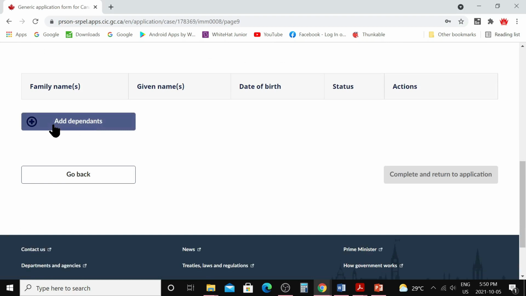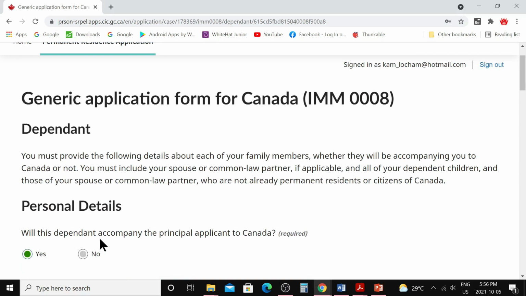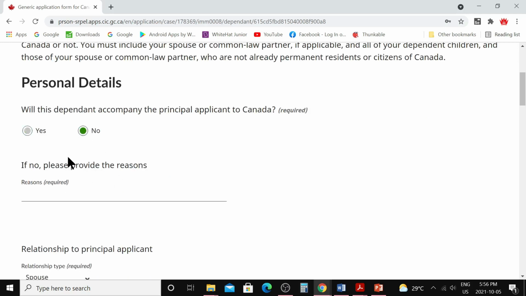Here you need to click on add dependent. So, here it is asking about personal details of the dependent. Will this dependent be accompanying the principal applicant to Canada? You need to say yes. In case no, then you need to say no and you need to provide the reason here why that dependent is not coming with the principal applicant.